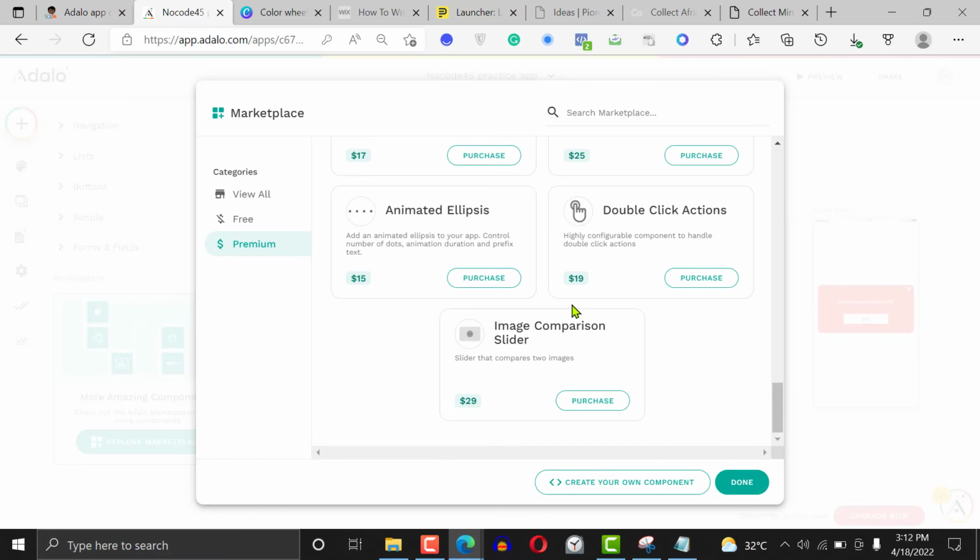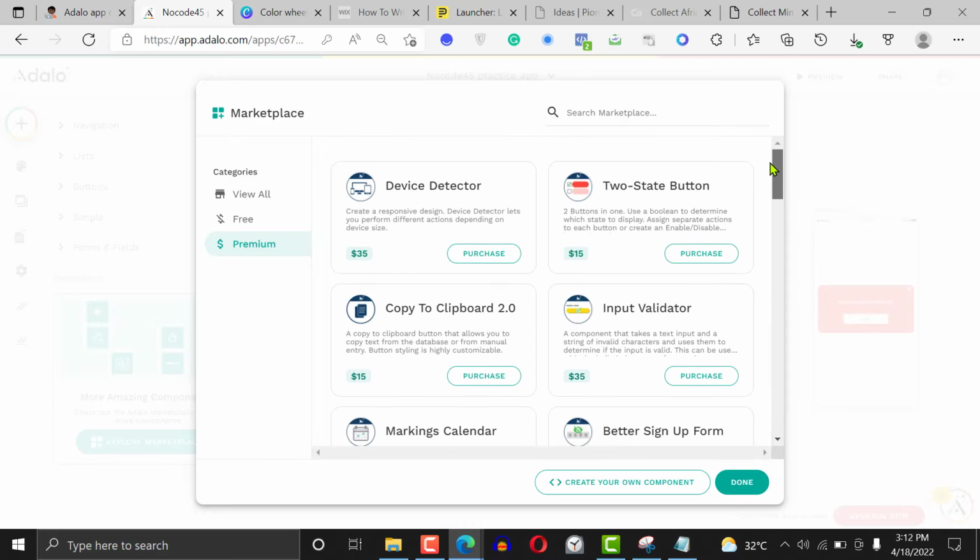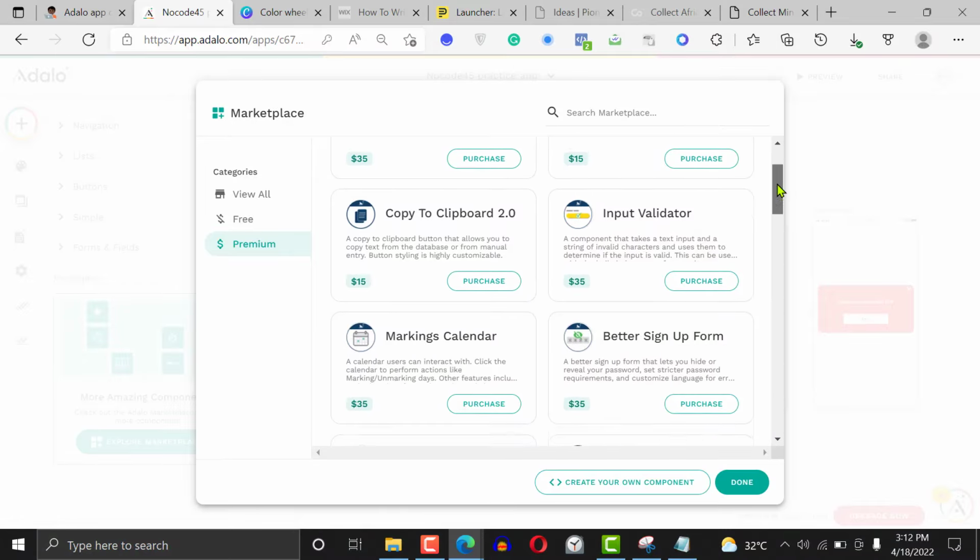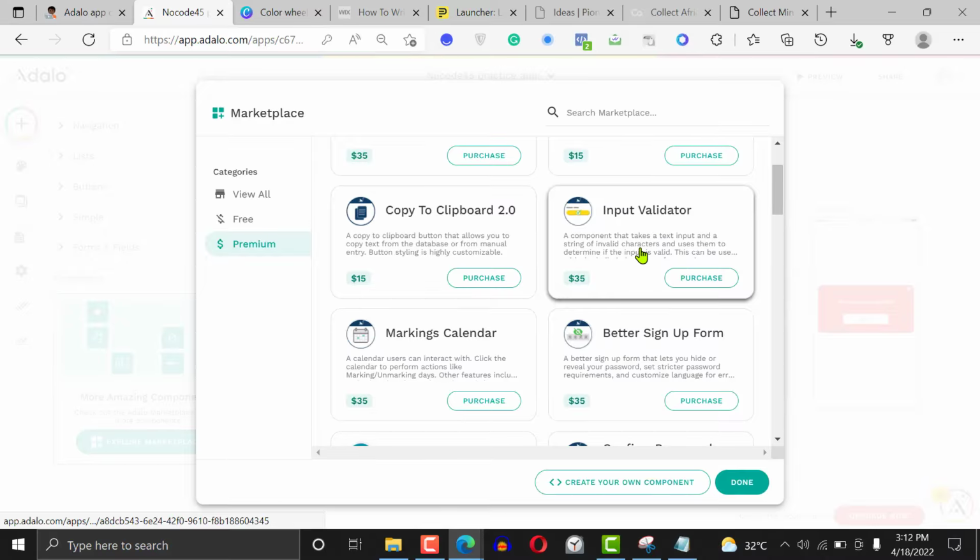But the premium part of it is also really cool, very, very cool. But they're not very expensive like you think they are. These can actually detect devices, two-state button. One plugin that I love is this input validation, because it's just super cool. This input validation is super cool because it validates if an input follows a particular rule.